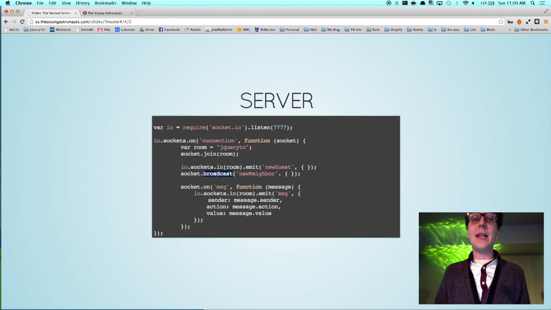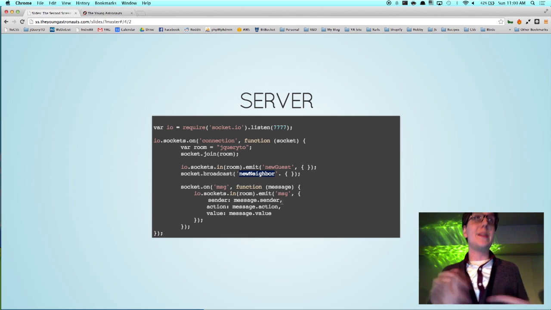The difference between sockets.in(room).emit and broadcast is really the fact that this message could go to one person or to 100 if there are 100 people in the room, whereas broadcast is going to go to everyone who's connected to this application. That's why I'm saying new neighbor here. It's not really someone they can talk to, but there's someone else in the ecosystem. And then we bind something saying, okay, if there's a message, we want to do this, and then sockets in room, let's emit that message.